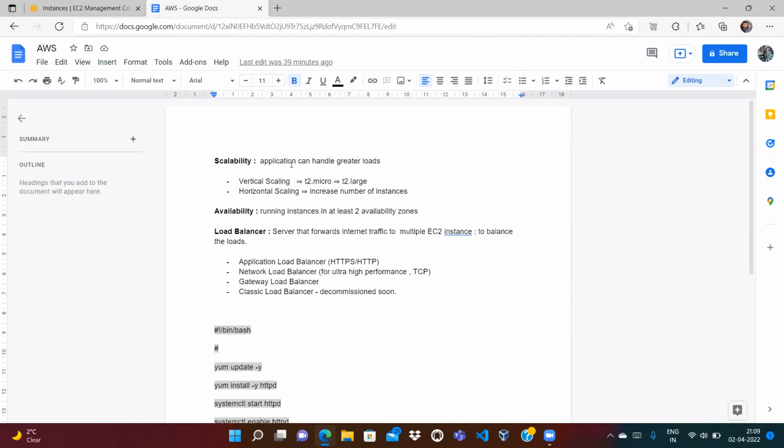Scalability means if your application is running and suddenly there is a high load, your application should be scalable so that it can handle the greater loads. For example, let's suppose you have spun up an EC2 instance on T2.micro, which means one CPU. Scalability further divides into two categories: one is vertical scaling and the second is horizontal scaling.